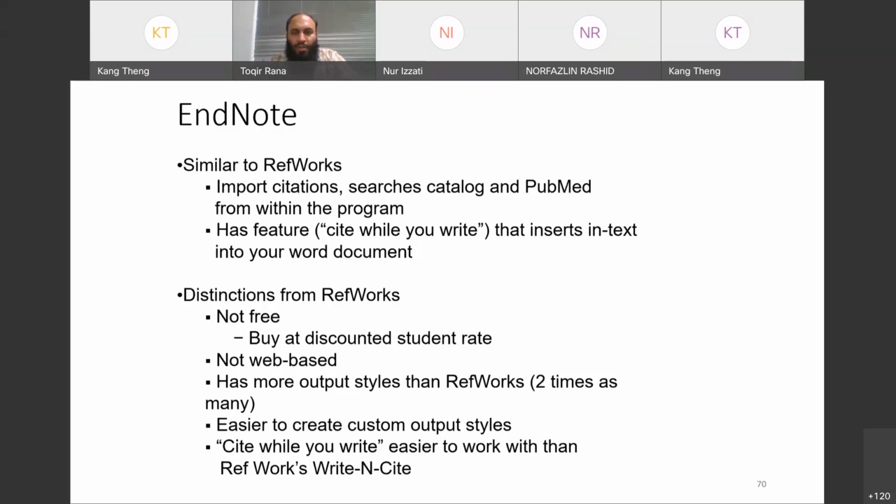But it's not free software, it's a paid one, though you can get it at a discounted price. I think universities also provide this EndNote software for students and faculty. But it's not web-based, it's desktop-based, so you cannot use different machines. It has more styles than RefWorks, it's easier to create custom output styles, and cite while you write is easier to work with than Write-N-Cite.